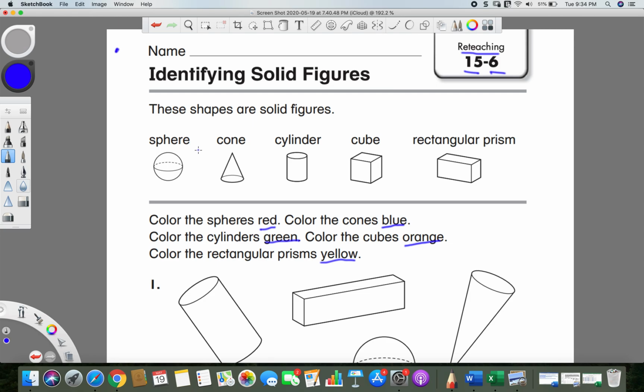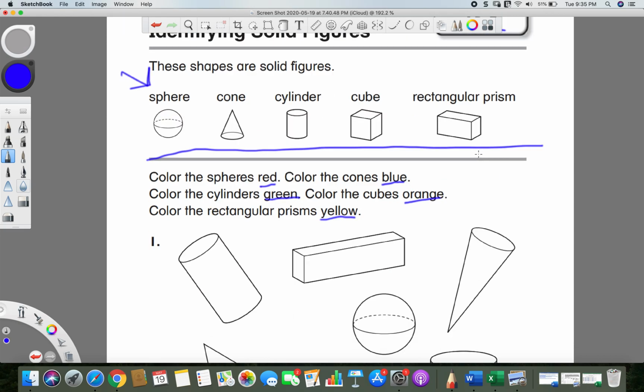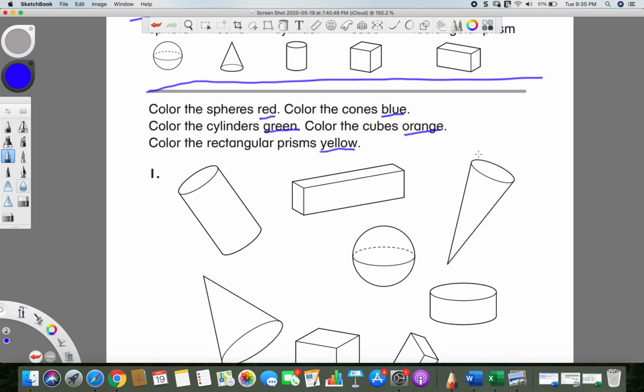All right. So, up top, in this top part here, they're showing us all the shapes we just learned: a sphere, a cone, cylinder, cube, rectangular prism. So if you ever forget during this practice what these shapes look like, look at the top of your paper. It's there to help you. All right? So let's go down and see what they want us to do.